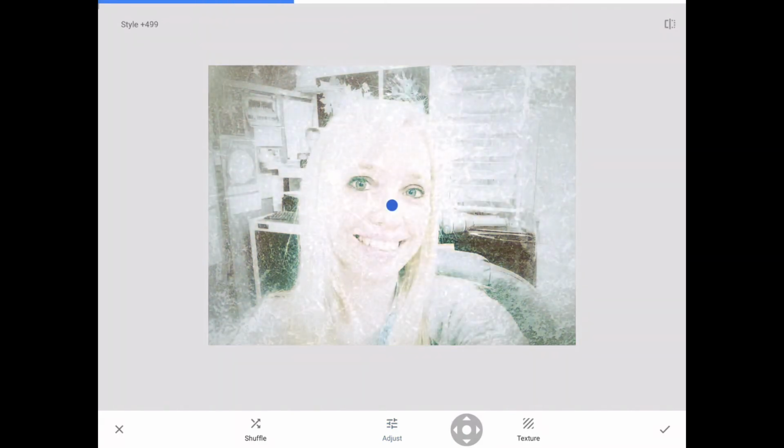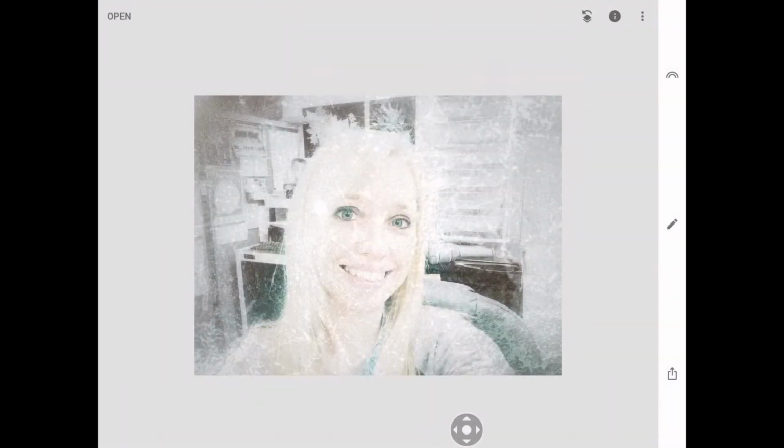I can play with the style. I like it a little bit more like what I originally had. This little button here, I can change where the focus is. I'm going to leave it right in the middle. Sure, yeah. So have fun with it. You can play with it.